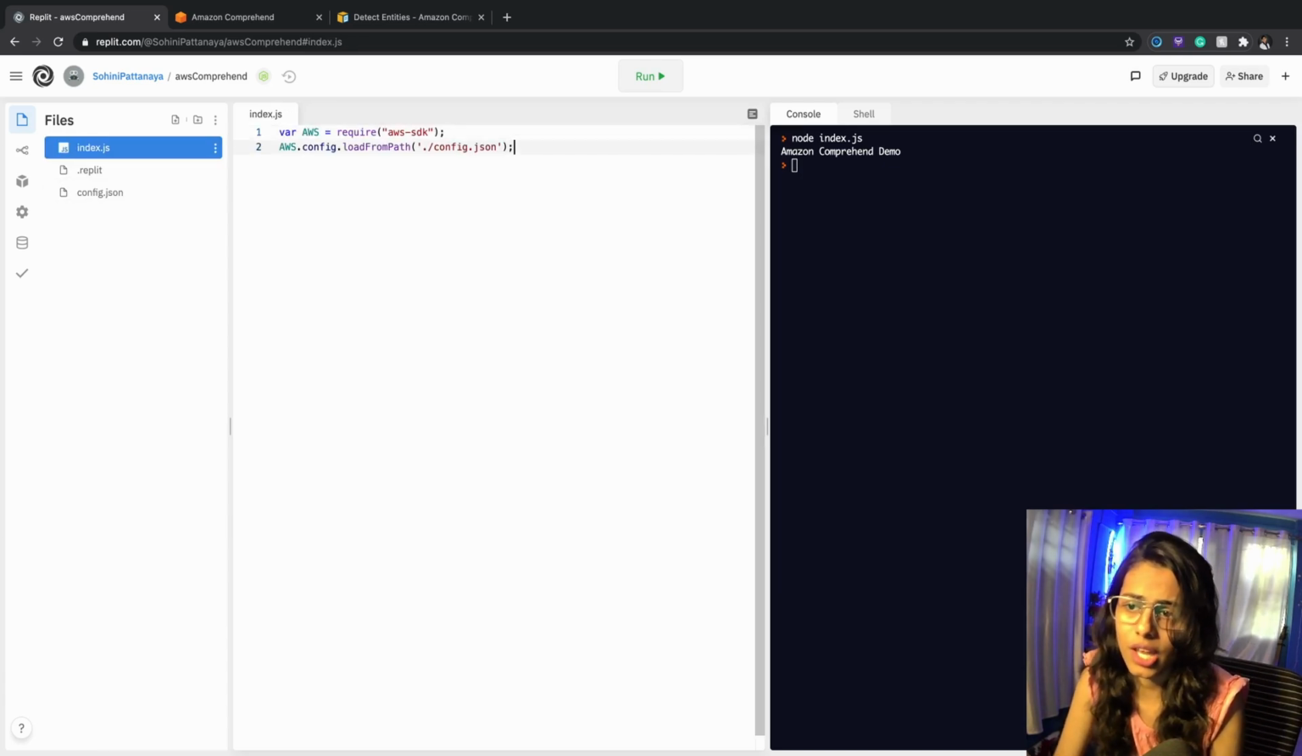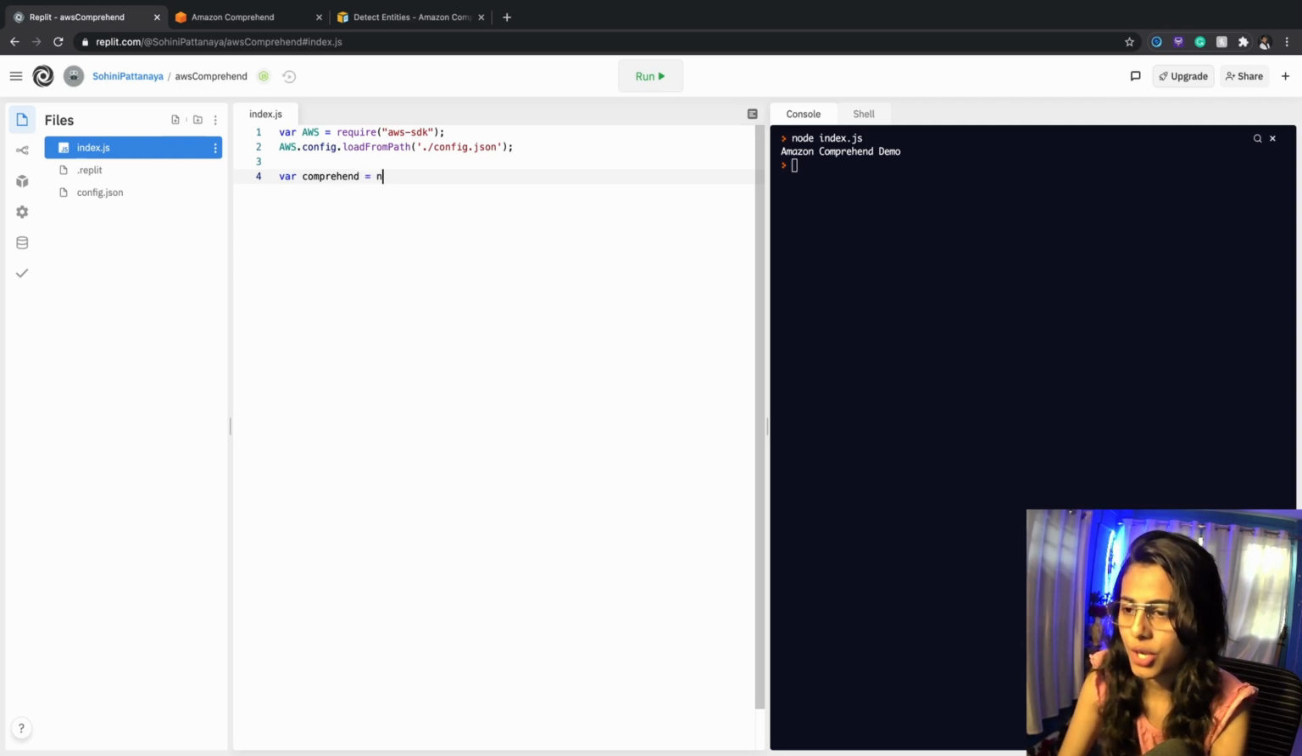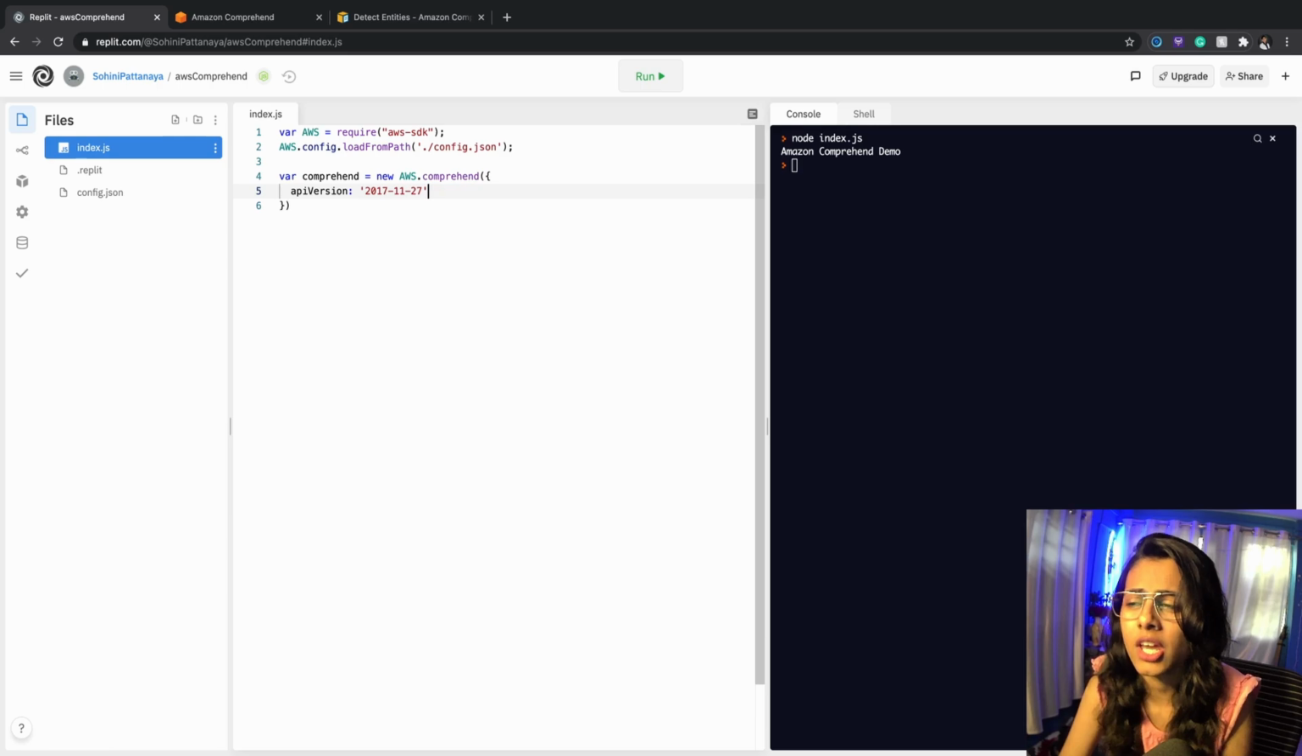But before that, let's set up the code. So now we've included the AWS SDK. It's gonna package up and it's gonna run well. So the next thing that we're gonna do is var comprehend equals new AWS.Comprehend, and then we can just open up braces, and here we're gonna put the API version, which is quite important, which is gonna be 2017-11-27. That's the latest version, and you can put in your region in here, which isn't quite mandatory because we're going to put the region inside of config.json, so that's not quite necessary.